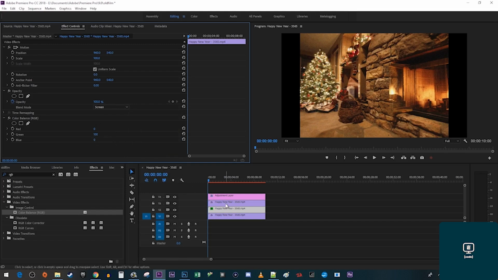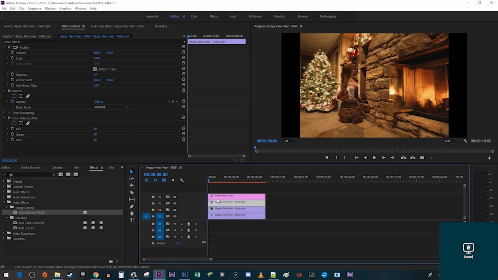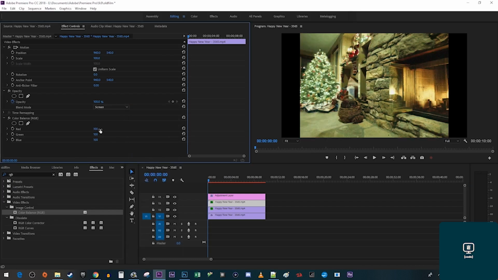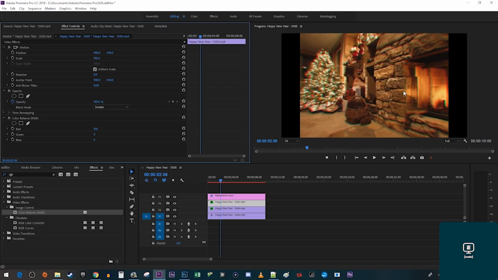Finally, select your top video under your adjustment layer. Change the opacity's mode to screen in Effect Controls. Under the color balance effect, set the red value to 100. Change the green and blue values to 0. Then go up to scale for this clip and increase it to 102 to offset your top video, creating this cool looking RGB effect. Alright, and there we have our old film effect in Premiere.